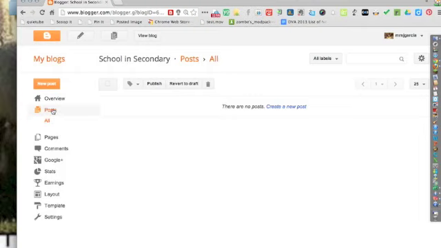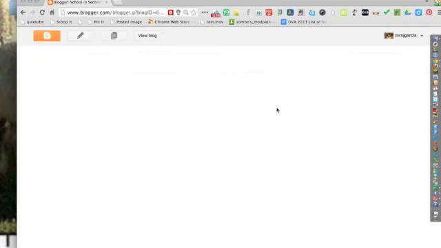If I go into the Post section here, and there are no posts, I can click Create a Post to start writing. Again, you could use the pencil or just the New Post button.